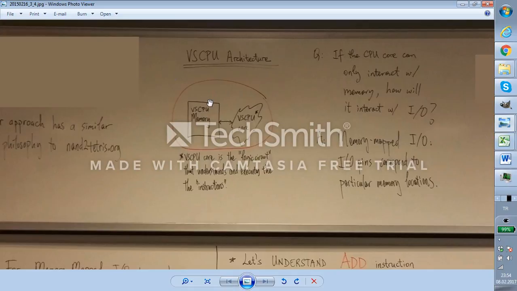You may say, what is this CPU useful for? Because it doesn't have any inputs and outputs. This is like the fundamental architecture of the CPU.